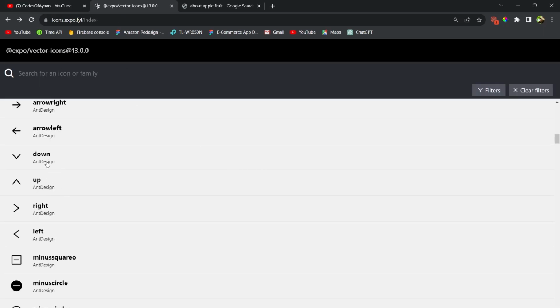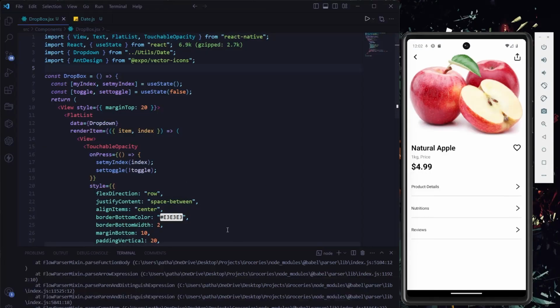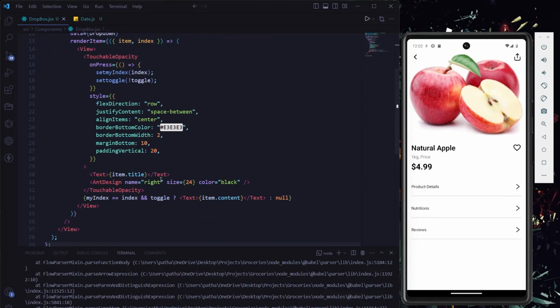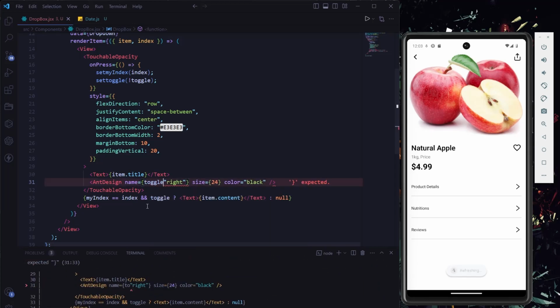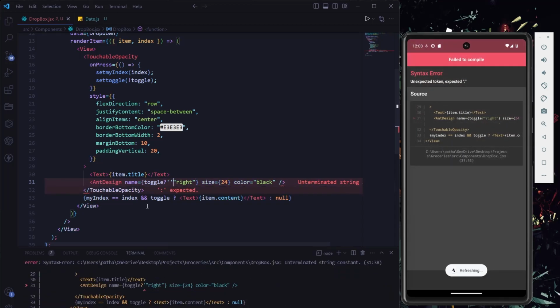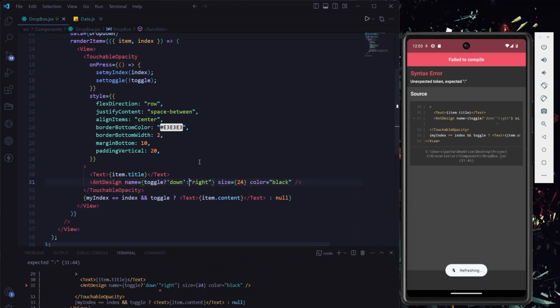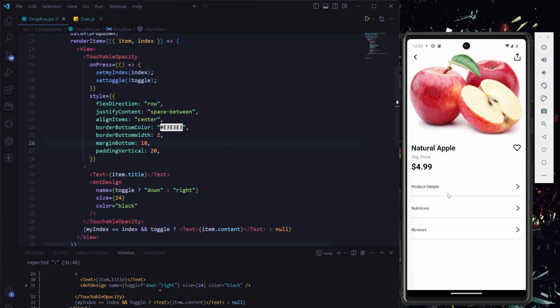Perfect. I'm going to simply copy this name only. Oh, what happened? Okay. So this icon name was down only, right? So I'm going to pass that down only. So how can we toggle this? First thing, I'm going to add curly braces here, because we are going to write a JavaScript logic here. And if toggle is true, I'm going to show down icon, or else I'm going to show right icon. That's it. Simple. Now check.